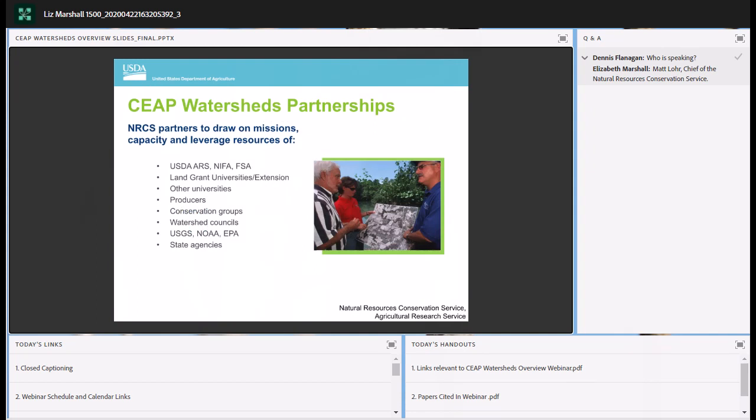Partnerships are something that have always been very important to CEAP in general, and especially the watershed studies. We've had a number of USDA agencies as well as many universities, especially land-grant universities and extension, that have contributed to these evaluations and assessment studies over the years.